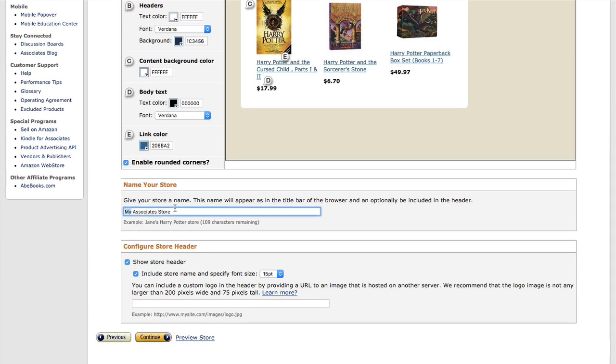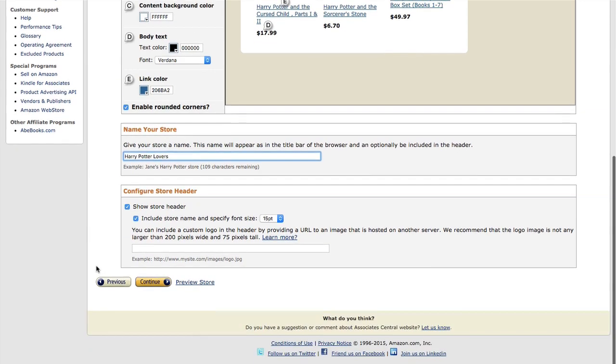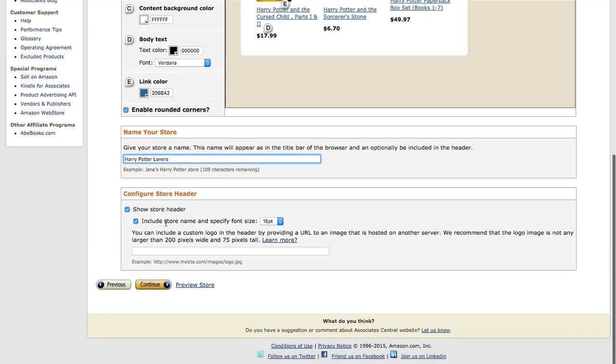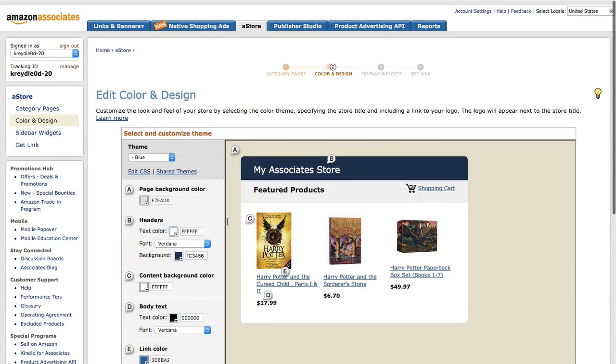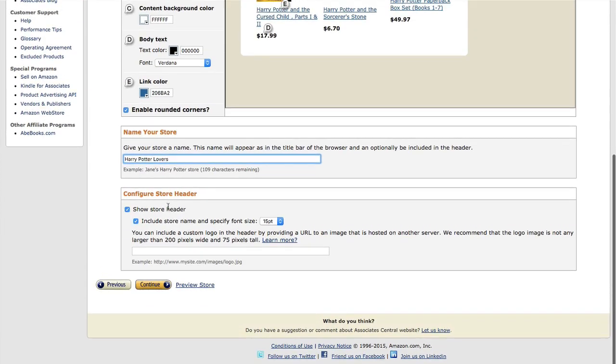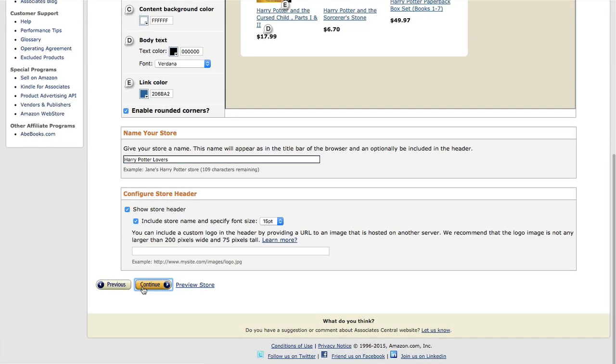Now give your store a name. I'm going to call it Harry Potter Lovers. And configure store header: show store header, include store header, and specify. For the store header, let's just use it as it is right now, and click on Continue.